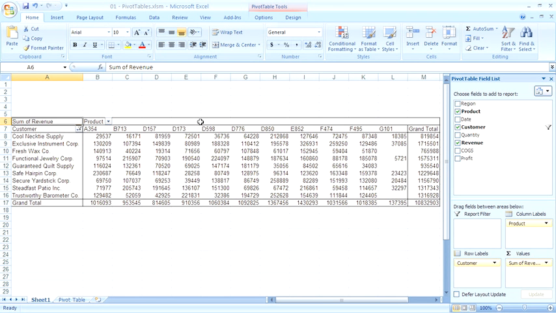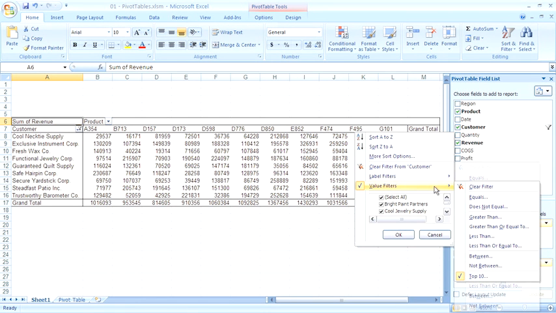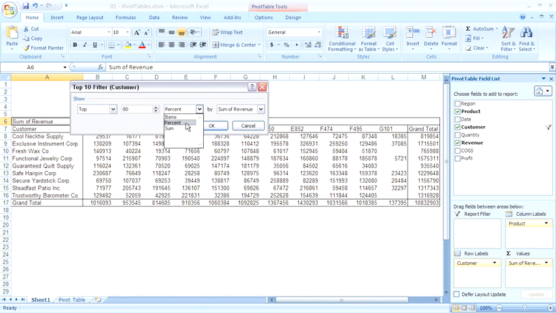The last option, and this option is brand new in Excel 2007, is to see the customers that make up a certain amount of revenue. Let's say that I want to see the top customers who account for $5 million of revenue. I'll go back to my customer filter dropdown, choose Value Filters, and then choose Top 10. Change the percent to be sum. All right, now this one is crazy.